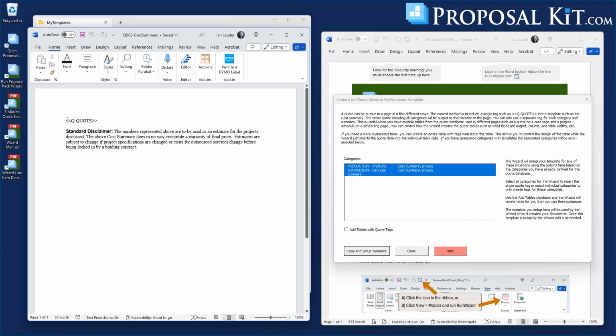So when you see the Q-quote tag, this tells the Wizard to completely insert and create the quote tables for every category that's associated with the cost summary, which in this case is the product and services category with a summary table. And it will replace this tag with its output.